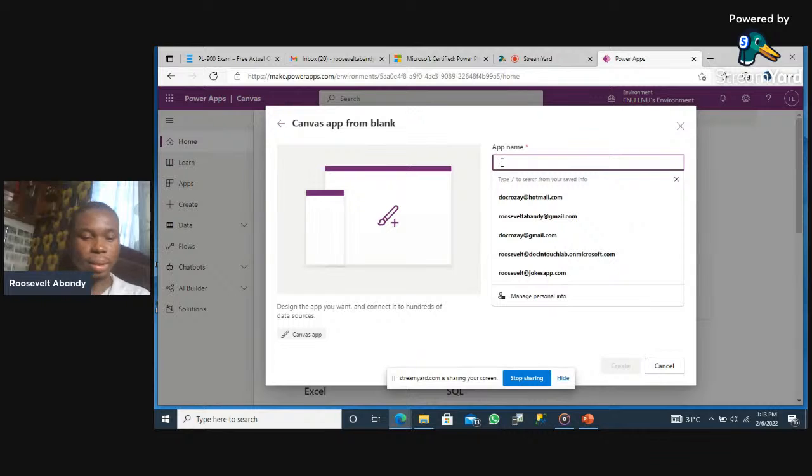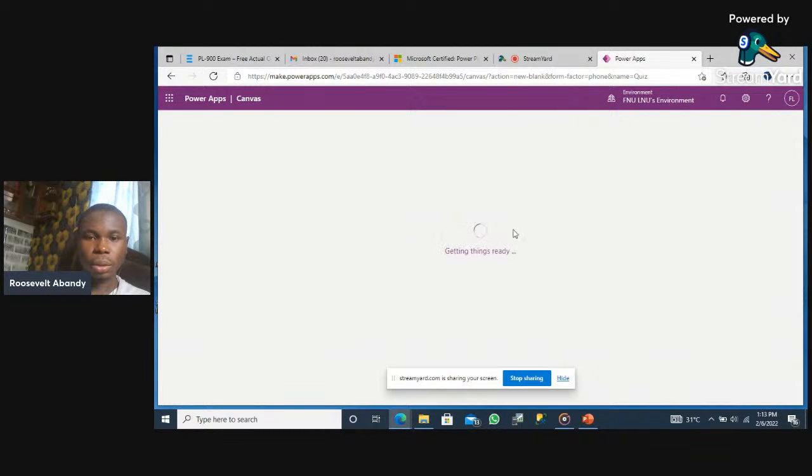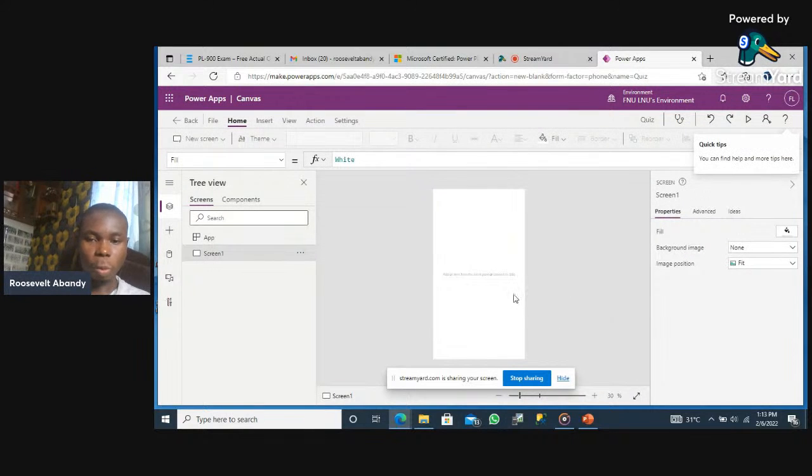So we're going to name this quiz, and let's keep it to phone version. You can also create a tablet version, but let's keep it to the phone version. So we're going to create. Okay, so we are displayed with a welcome message whether we want to start with a gallery or not. But since we are going to build from scratch, we are going to give a demo of how everything is being created. The first screen that appears is a default screen and there's nothing on it.